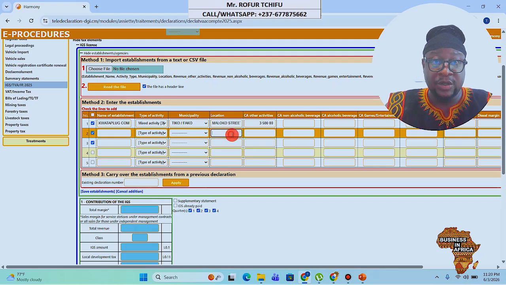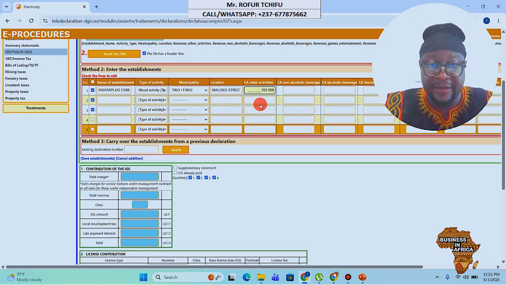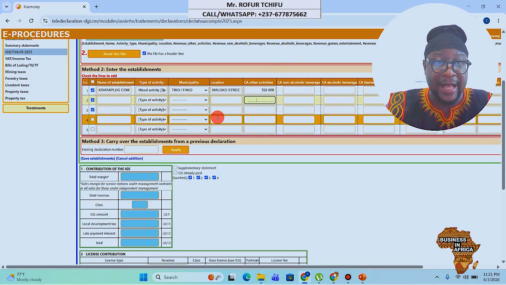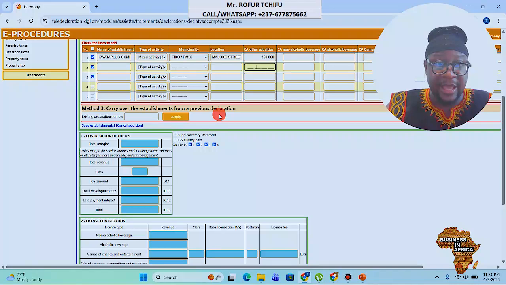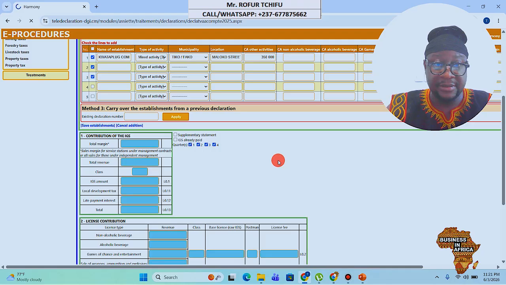Okay, so now when you do that, this is 350,000 francs CFA. That's it. So when you do that, you just need to come down here and then method 3, carry over the establishment from previous declaration. You can click on apply.